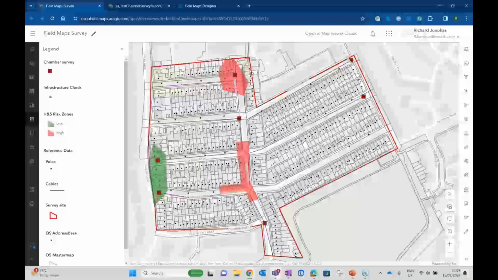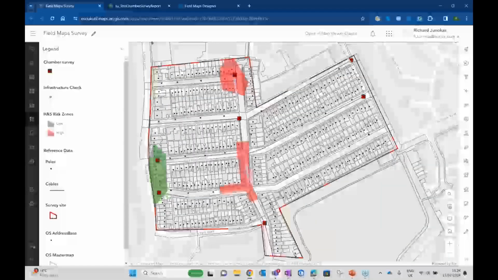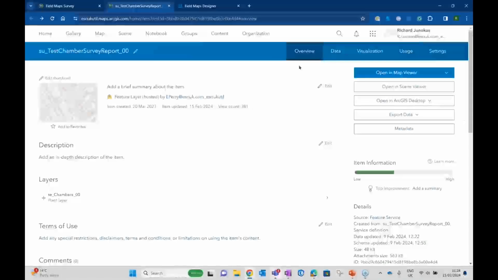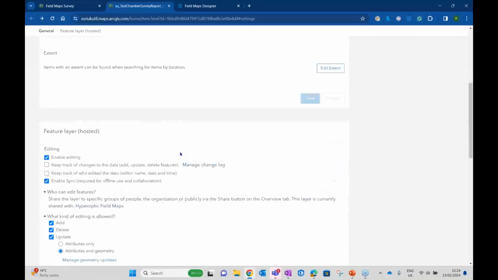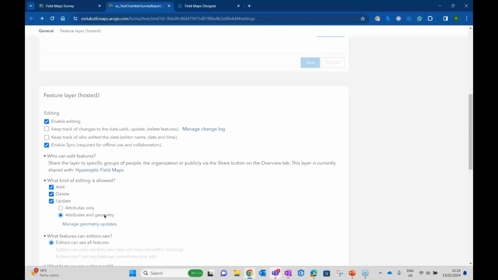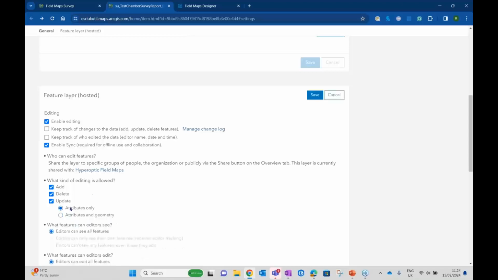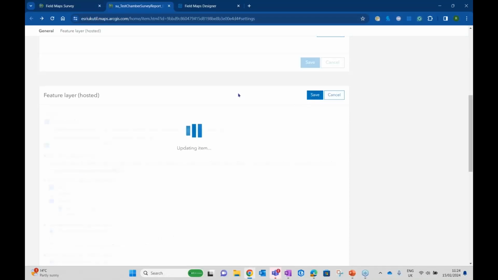So like I said before, it's the chamber surveys that we want to conduct our inspections on, that we want to edit the data for, but crucially not change their position. So if I go to the item details page for this data, and actually go to the settings, just as Helena did before, we can scroll down and see where we can change these. Now, I just want to tick on attributes only because that's all I want to change on this occasion. I'm also going to remove the ability to delete so that no one can, by mistake, accidentally delete a data point and then struggle to put it back in, and click Save.